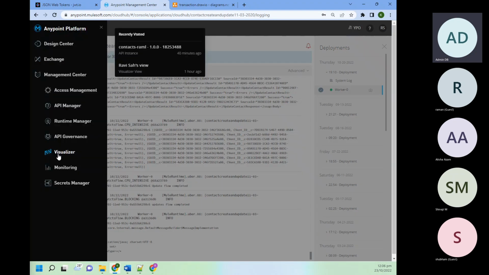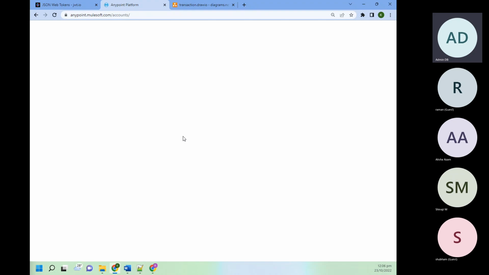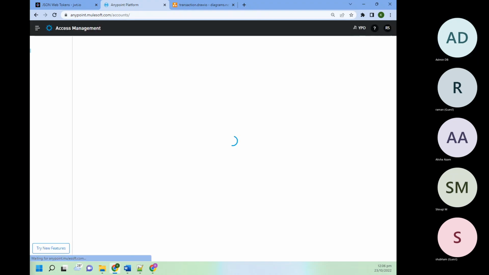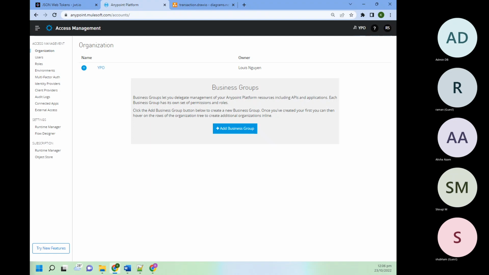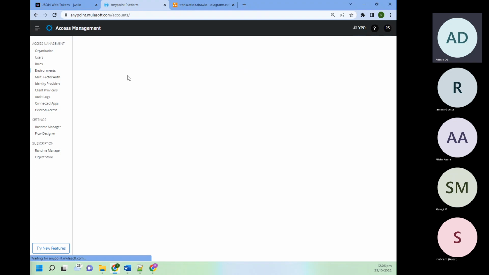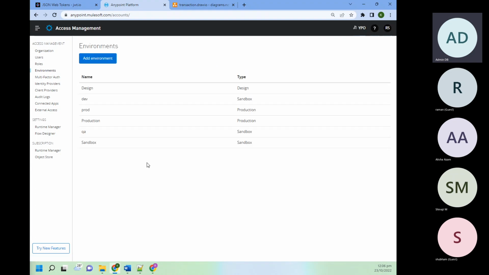Now next we will go to Access Management, and here again we have lots of things which you should know. So first thing, environment. Here you can create your environment based on the requirement. At this moment, you can see multiple environments are there, but all are not required. We are using these two only, sandbox and production. But project to project, this environment will vary.